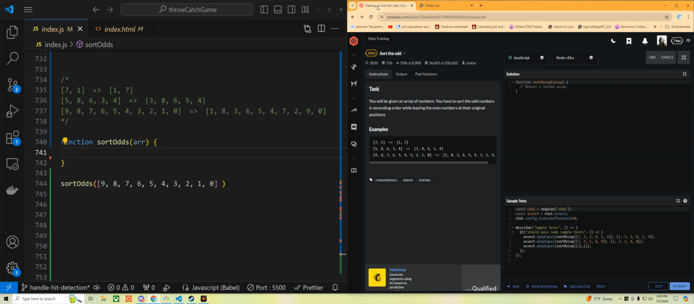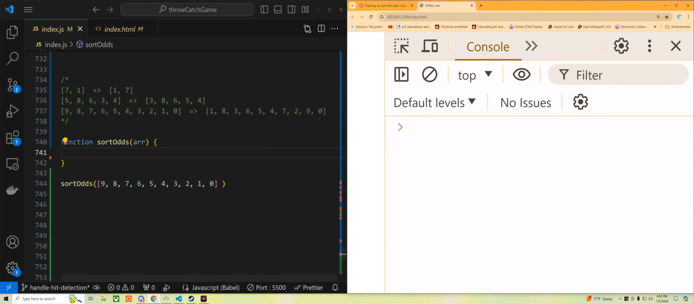All right, guys, we're going to learn how to solve the sort the odds challenge in Codewars. Given an array, return a new array where all the even numbers stay in the same indexes, but the odd numbers are sorted. How to do this? I'm going to take advantage of array.shift and sparse arrays.